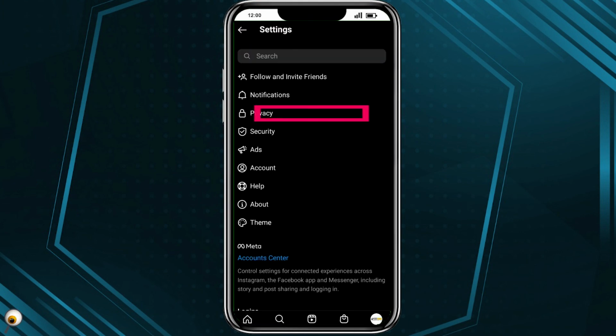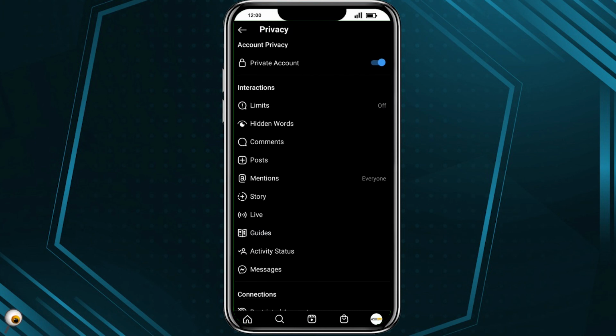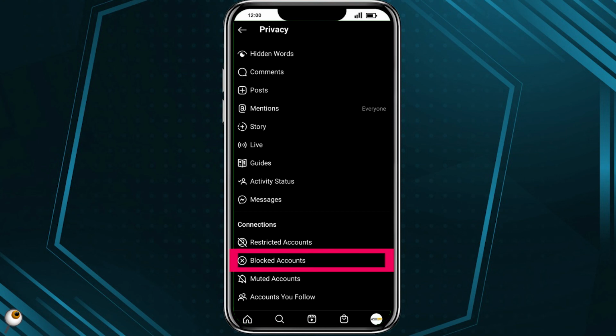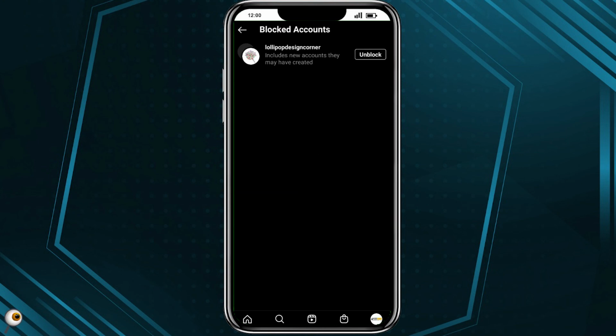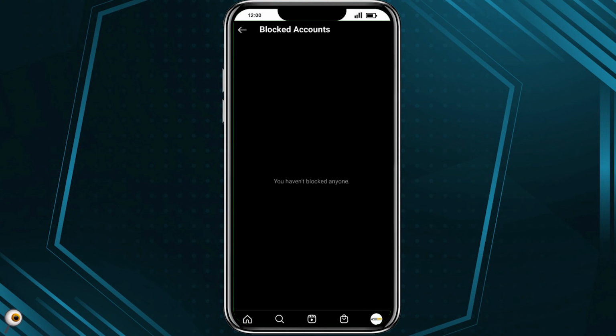Tap on the Privacy option. Scroll down and tap on Blocked Accounts under the Connections option. Here you can see the accounts you have blocked. To unblock this account, tap on the Unblock button. Thus, the process of unblocking a person on Instagram app has been completed.